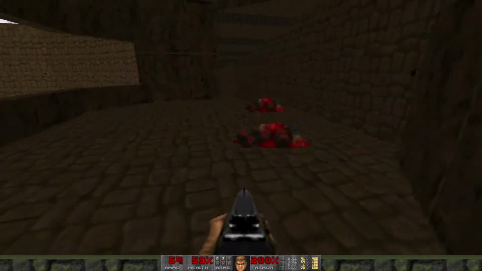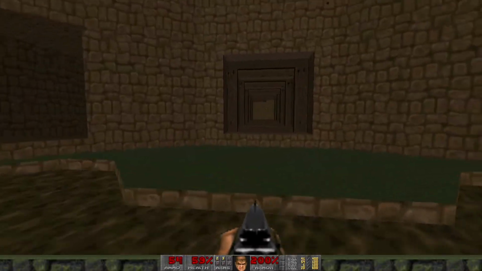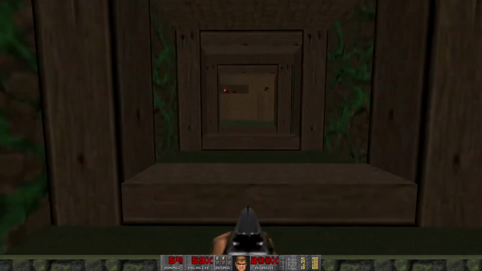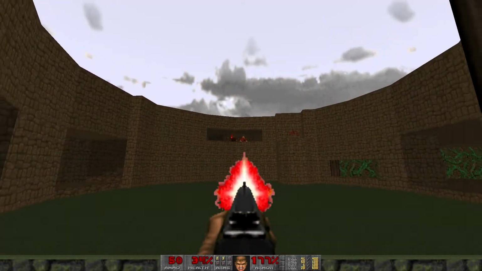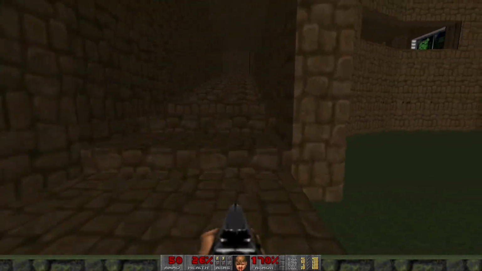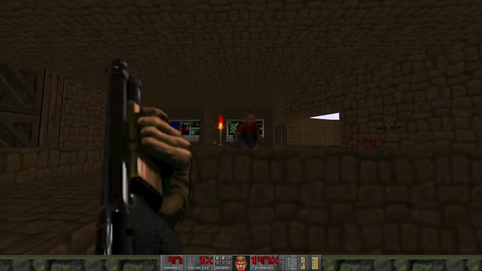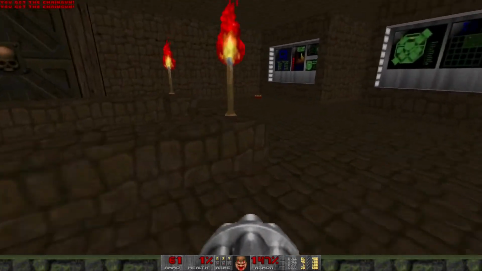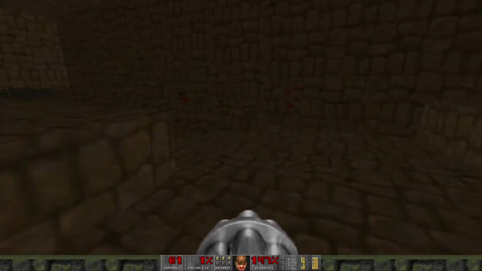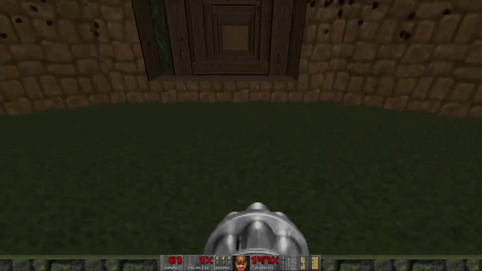Isn't that a secret? This doesn't count as a secret. Yep, we can just jump over ledges now, which in the original Doom you couldn't do. In this port you can kind of jump.